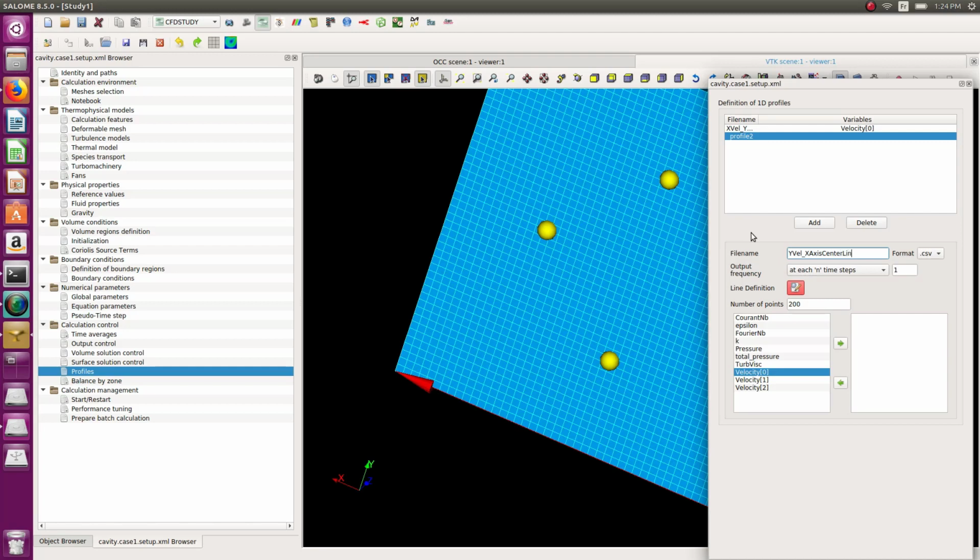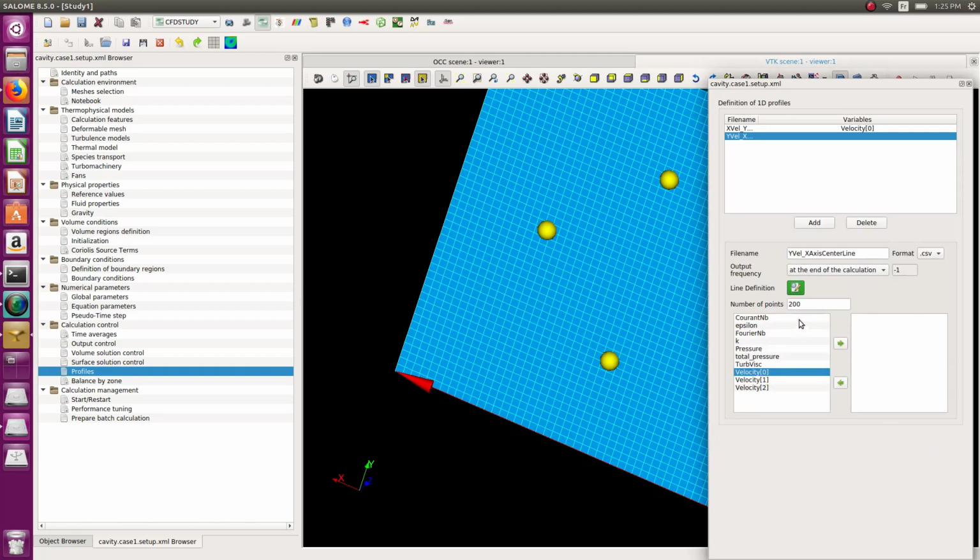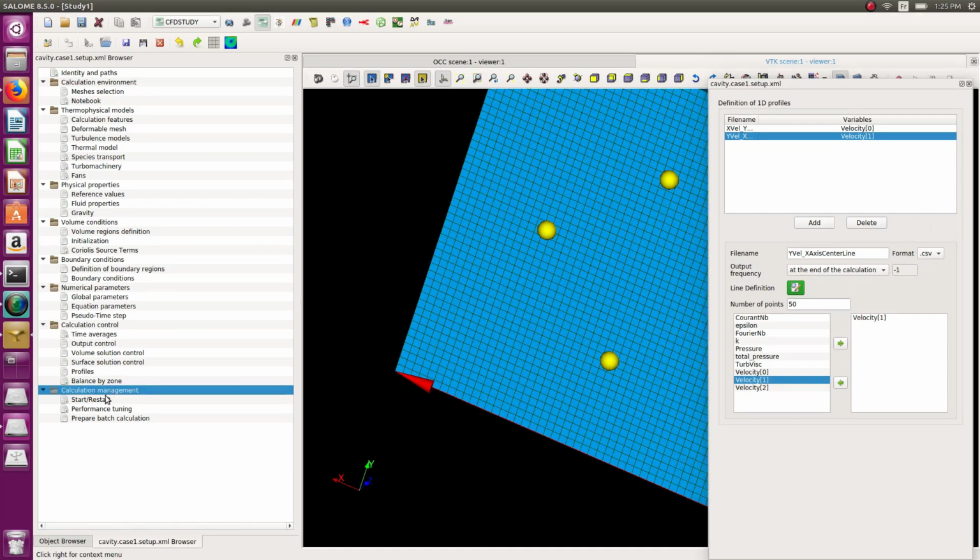Now let's set up the second profile, which will be Y velocity along X axis, center line 2, I think. Let me check. Yeah, okay. End of calculation, line definition. So now the parameter is X, so we put the S here, 0.5. Okay, 50 points, and this time I have Y velocity. Okay, now it's all defined. Make sure you use CSV as well, and it's done.